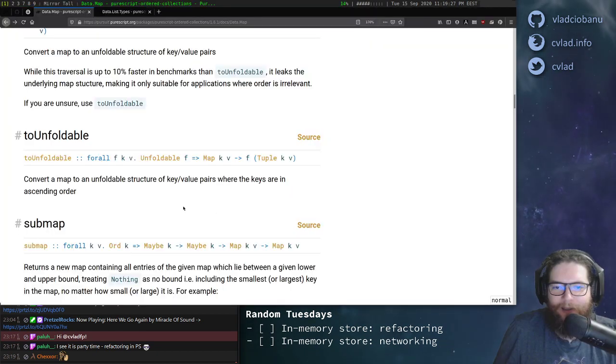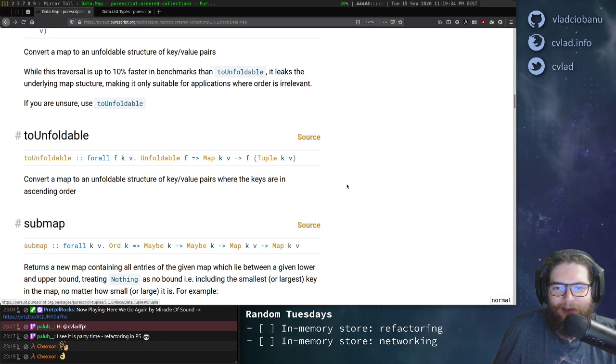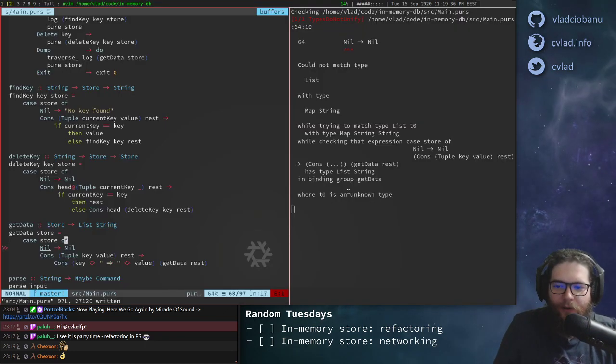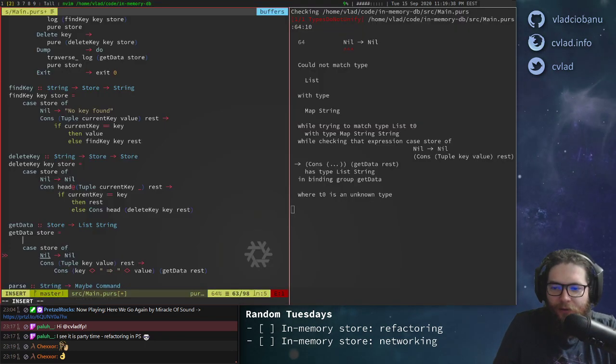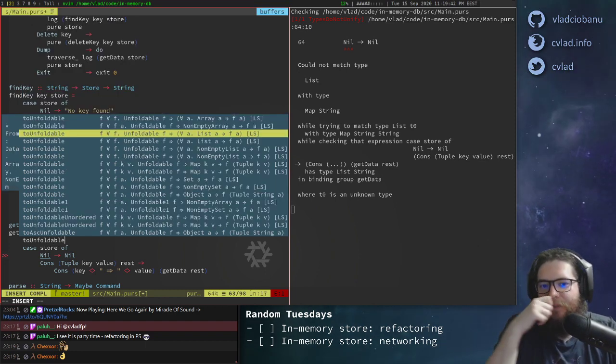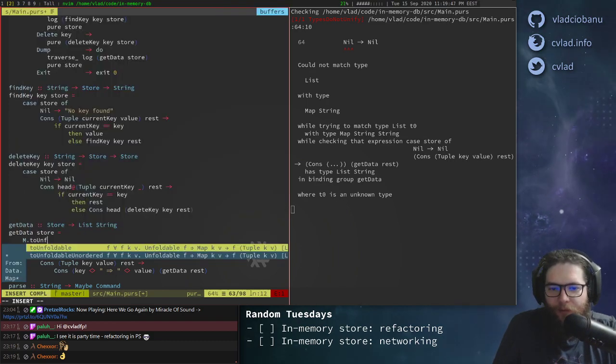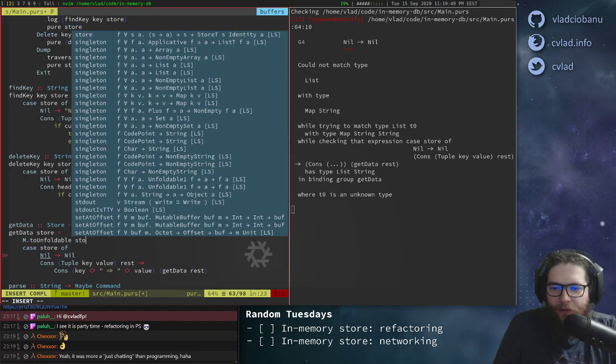So let's see. Cool. Okay, so let's see. We need to replace all of this with toUnfoldable, right? So we just need to do toUnfoldable, but we need to do the map toUnfoldable, right? So we just need to do m.toUnfoldable, given the store map.